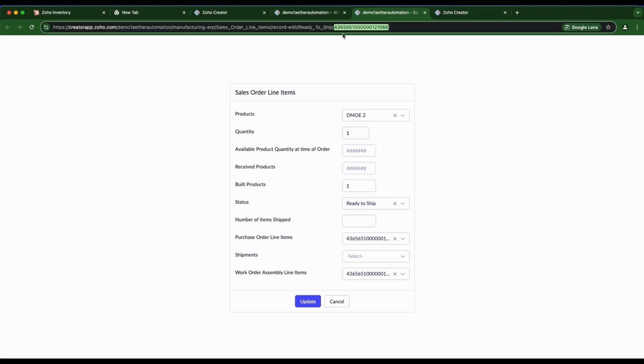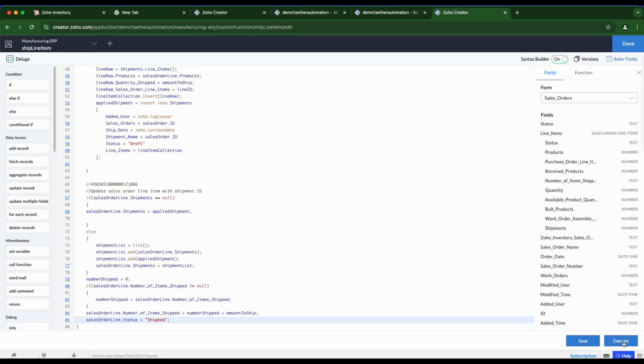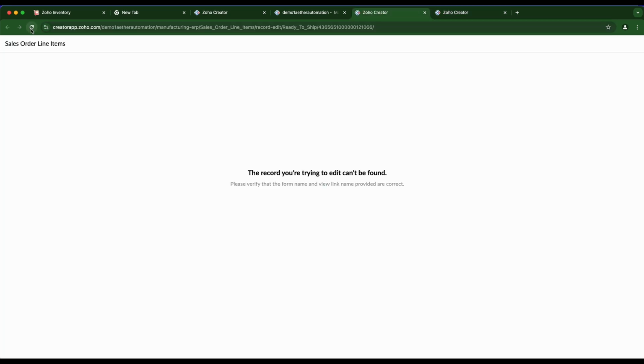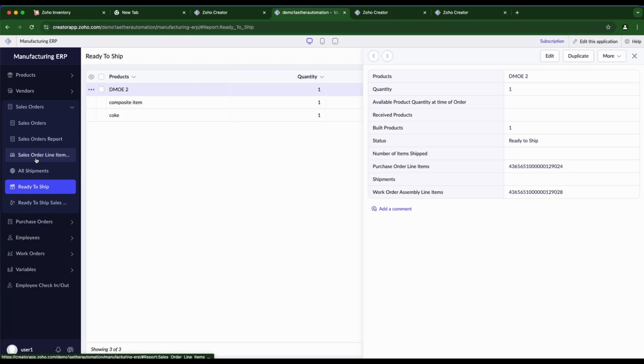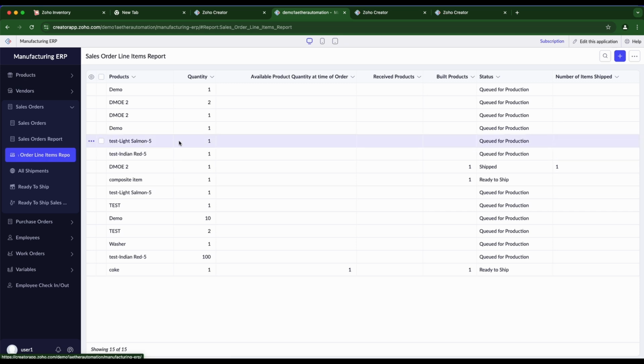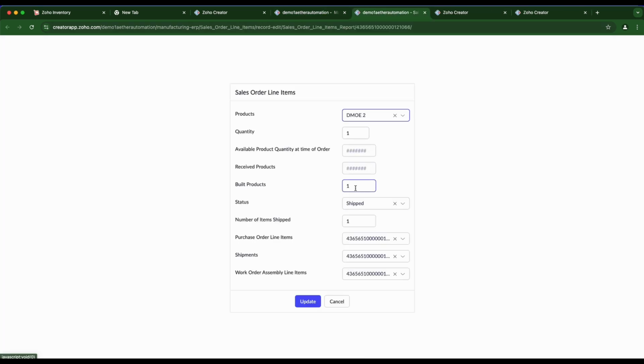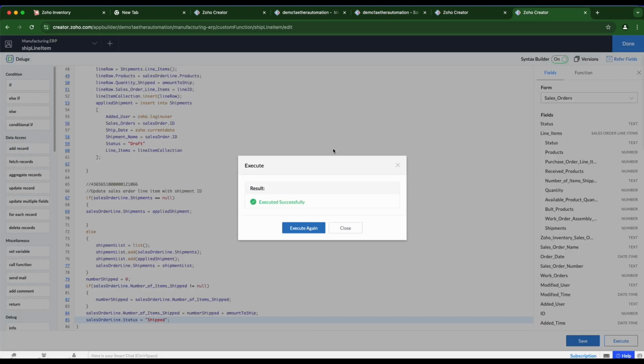So let's go ahead and run a quick test to see if it works. No errors. Refresh. That's a good sign. Let's check my sales order line items. It says it's shipped. If I middle click, we've shipped 1. Here's the shipments. Status is shipped. So this function now works.